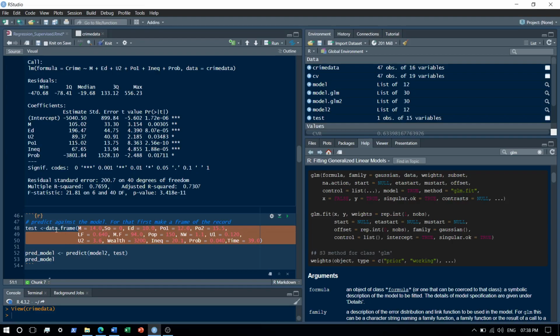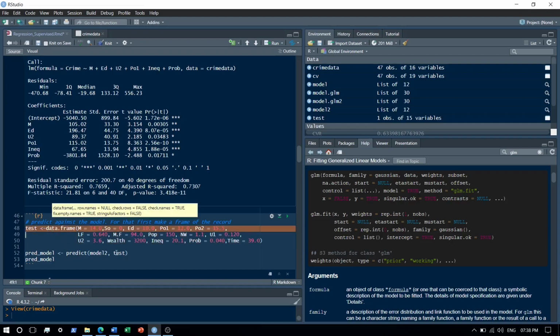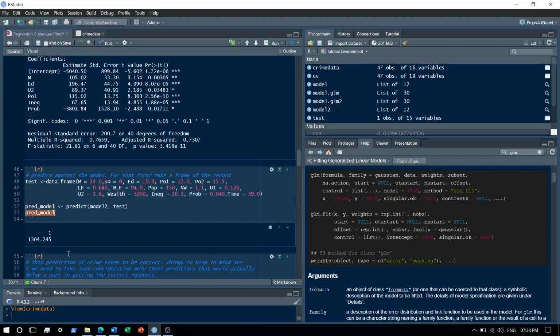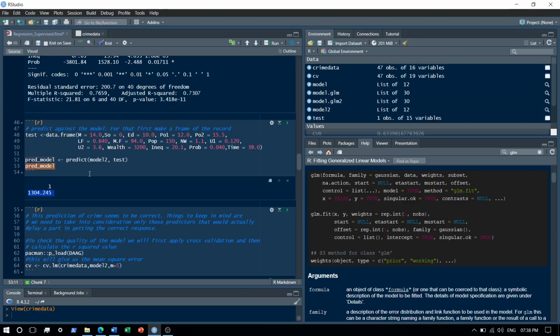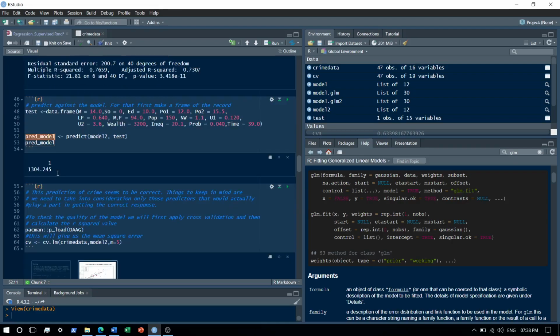Okay, I form a data frame and feed that to the model and I get a value of exactly what the crime is: 1304.251. So this is exactly the linear equation that you have. The model has come up with an equation, you feed the values to the model and you can get the predicted value, right?